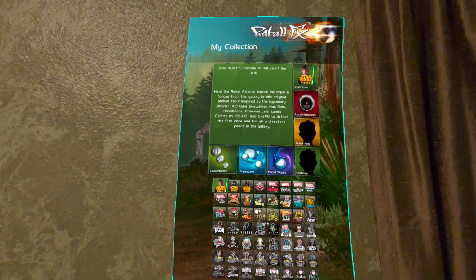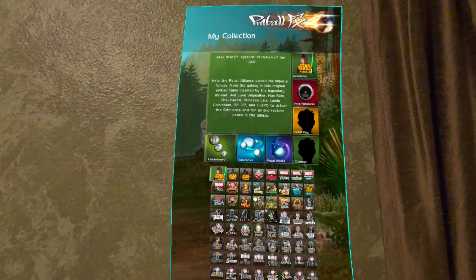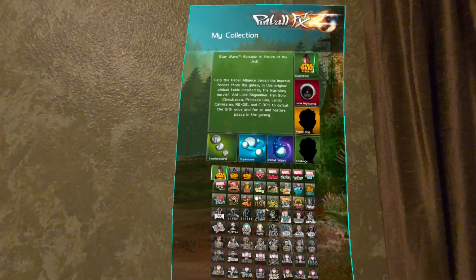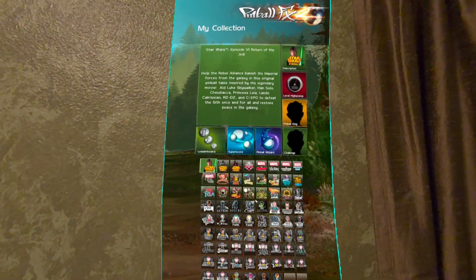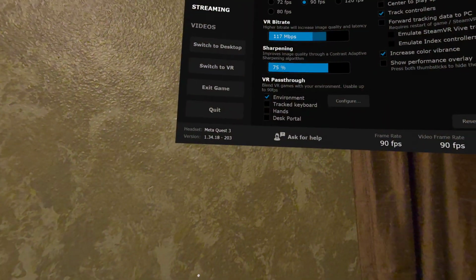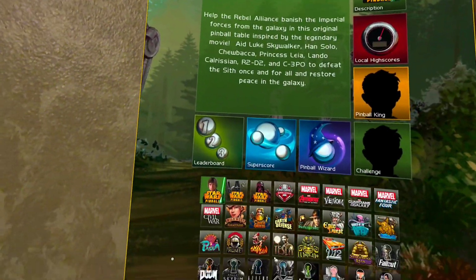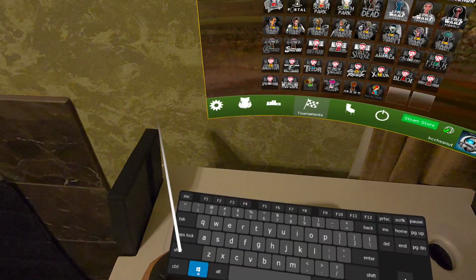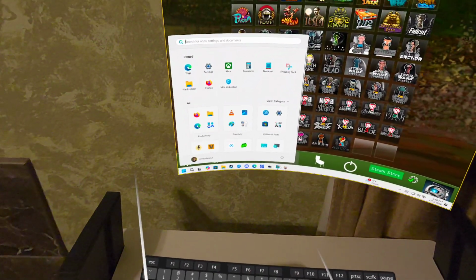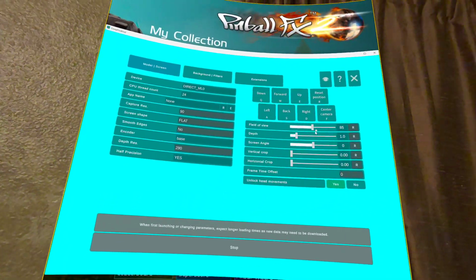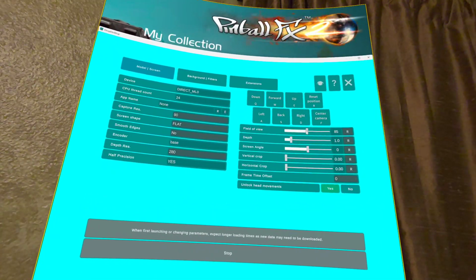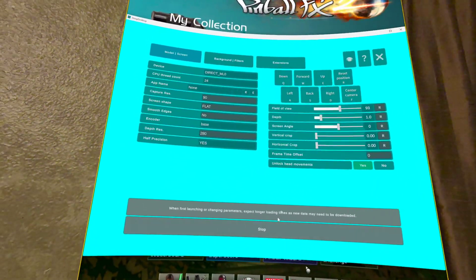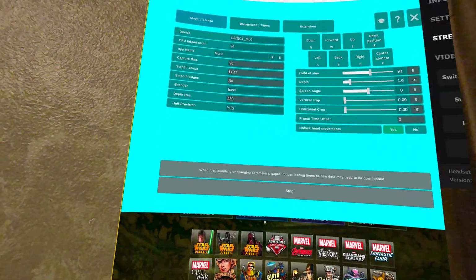So here is where I would like to increase the size, but I don't have it mapped. So let's try, I think that's the setting we can change on the fly. Can I increase the field of view? Let's try something like that. See if it's bigger.